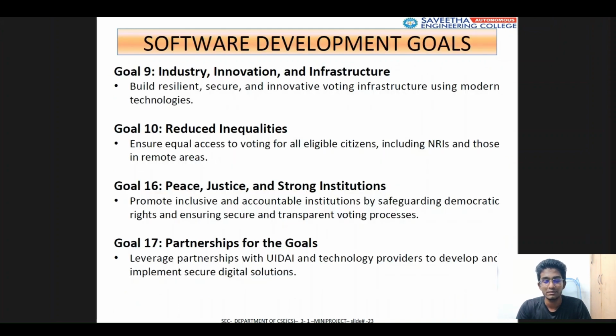Goal 9 is industry, innovation, and infrastructure: building a resilient, secure, and innovative voting infrastructure using modern technologies. Reduced inequalities in Goal 10: ensure equal access to voting for all eligible citizens, including NRIs and those in remote areas. Goal 16 was peace, justice, and strong institutions: promote inclusive and accountable institutions by safeguarding democratic rights and ensuring a secure and transparent voting process. Goal 17 was partnership for the goals. We are leveraging partnerships with UIDAI and technology providers to develop and implement secure digital solutions.